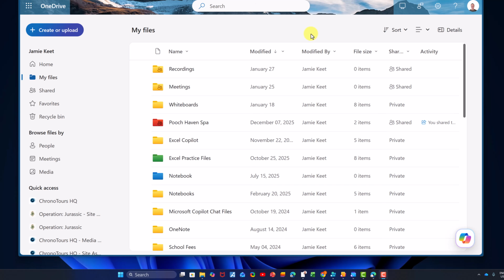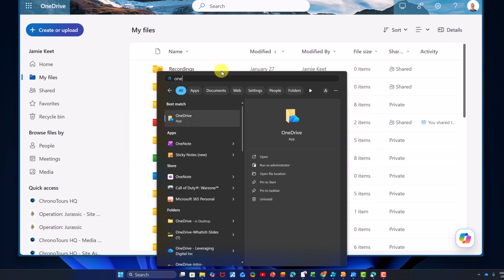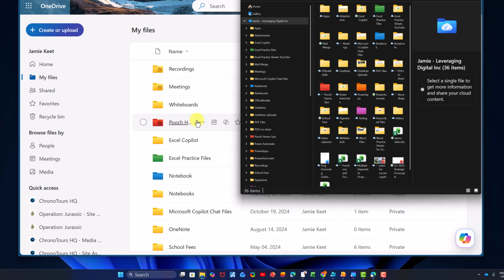But if you're on Windows 10 or 11, it's good news. OneDrive is already installed. It comes built into the operating system. So if I go into the Start menu and I just do a search for OneDrive, you can see here it is here. Now I've already signed in to my OneDrive, so it's going to come up in File Explorer. You can see here's my OneDrive, and this content over here will match this content over here.